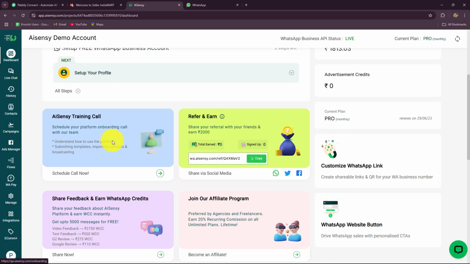Now for sending WhatsApp messages in the personalized format, in the format of template, I am using AI Sensei. AI Sensei is WhatsApp API which helps us to send WhatsApp messages in the template format, in customized format, effortlessly. Alright. Here I'm using AI Sensei for sending the messages.